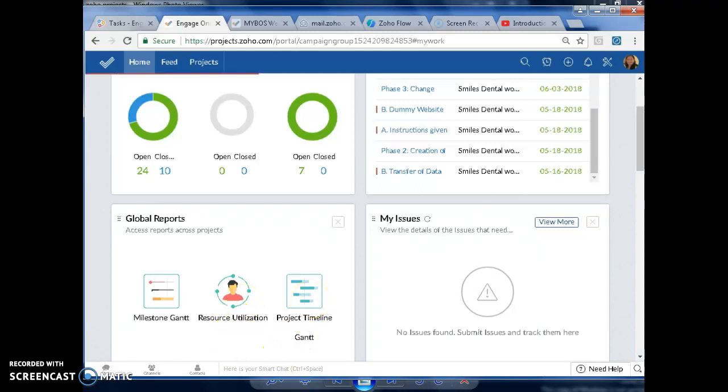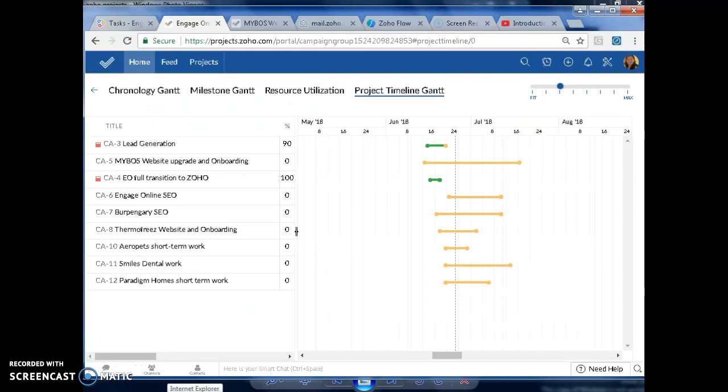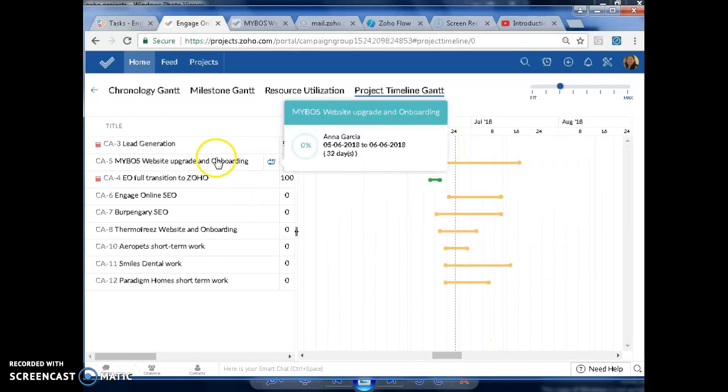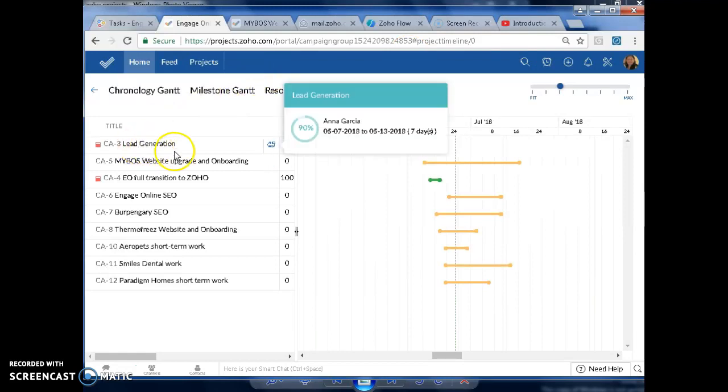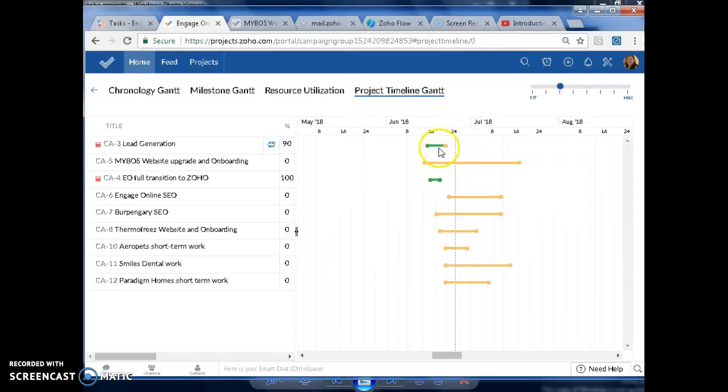But if I click on project timeline Gantt, as you can see, there's yellow and there's green. Now, what does that mean? For example, lead generation, which is where I initially started. If you can see, there's just a little yellow part there and most of it is green. That's because I have already completed those tasks. It has been closed. I'll walk you through it later.